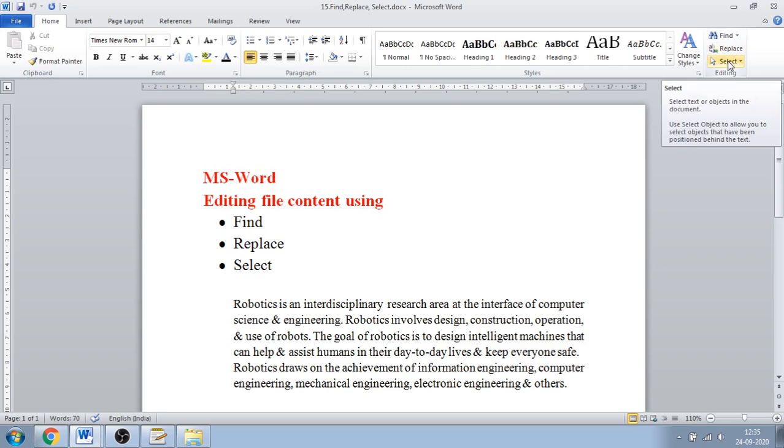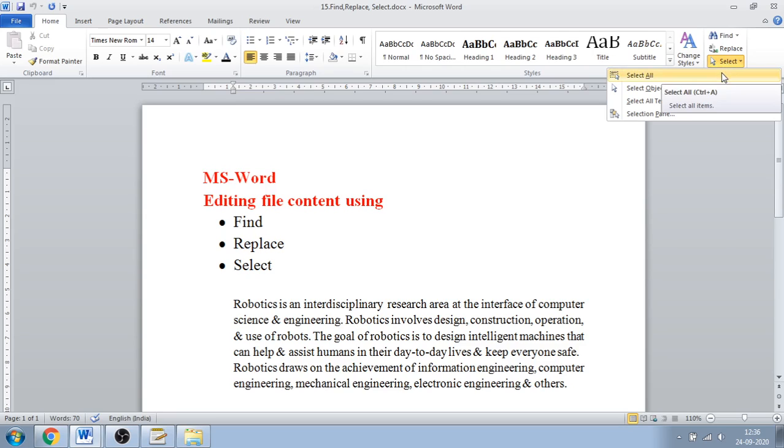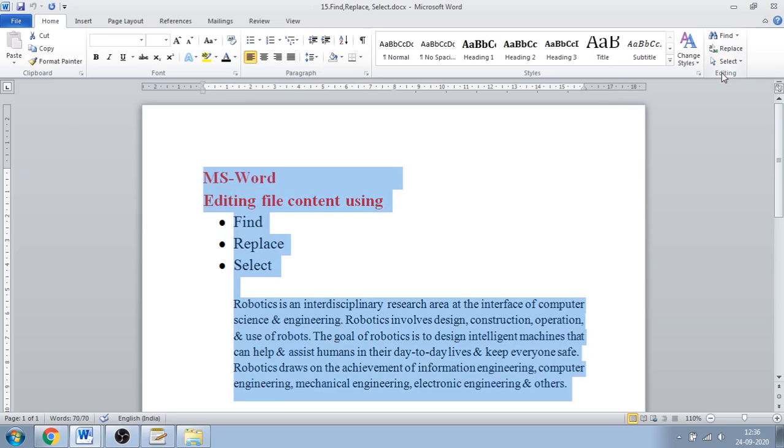Now first we will see how the Select option is used. If you want to select any content in your document, there are multiple options available. If you want to select all, just click on that. Every line and every content which is available in your document will be selected.